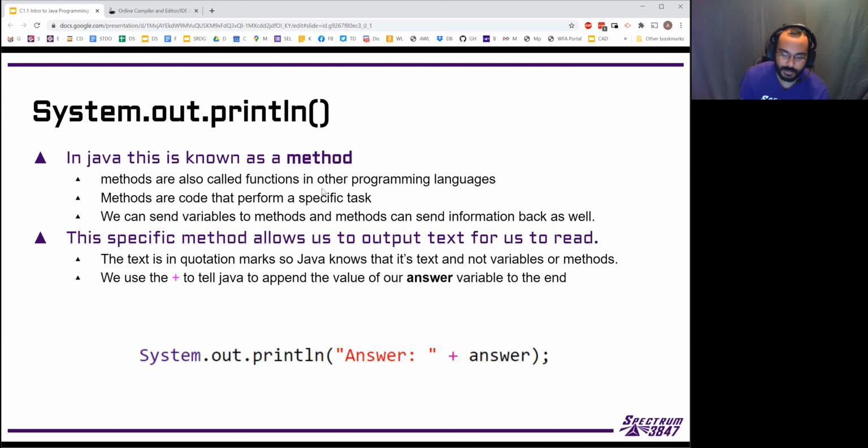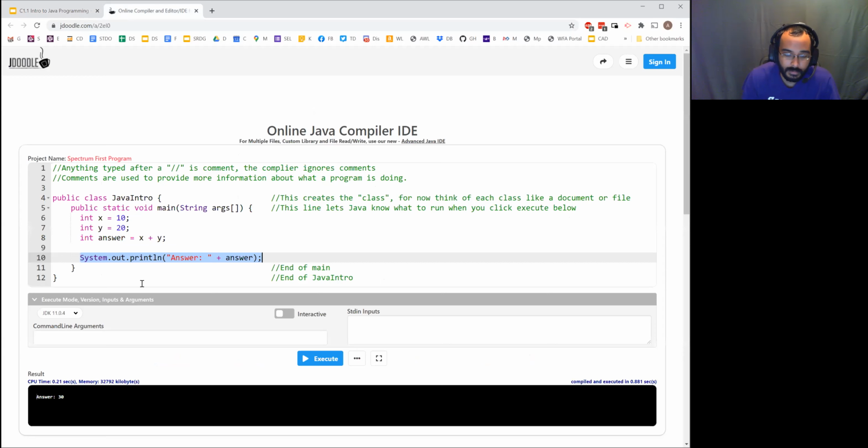They're often called functions in other programming languages. In Java, they're called methods. If you interchange them, it's not a big deal. We can send variables to methods. So if we put things inside the parentheses, it allows whatever the method is to use that information and then do something with it. So in this specific case, println lets us output text for us to actually read. Whatever is in the parentheses, it will display, in this case, down in the black box.